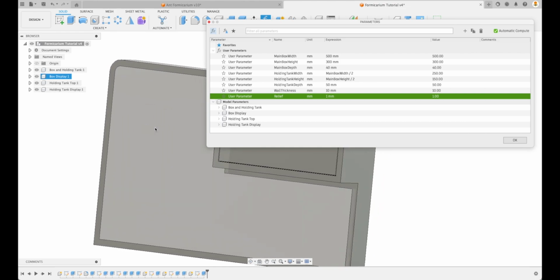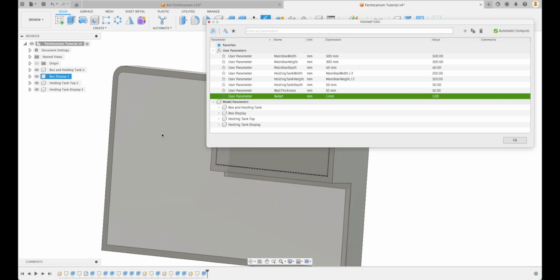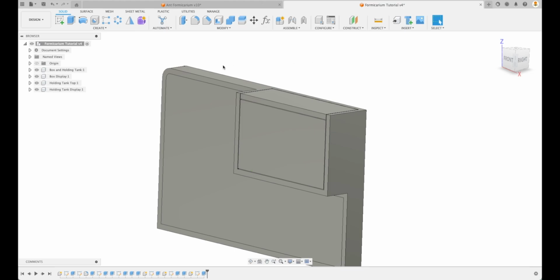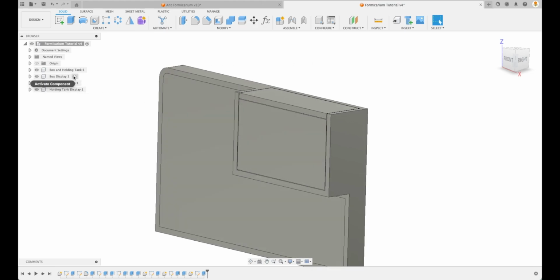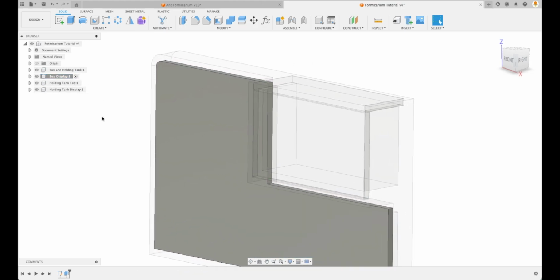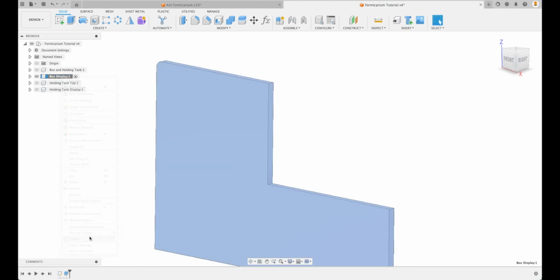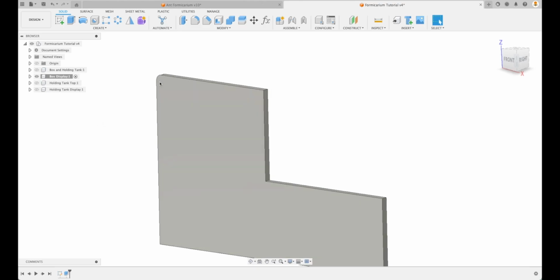So let's just look at one other way to do this relief. So let's go OK. There's a ton of different ways, again, to do this. But let's go to our box display here. I'm going to activate it. Why don't we hide everything else? Here I'm just going to right click on the box display and go isolate. Now it's going to hide everything else and make sure that our box display is active.